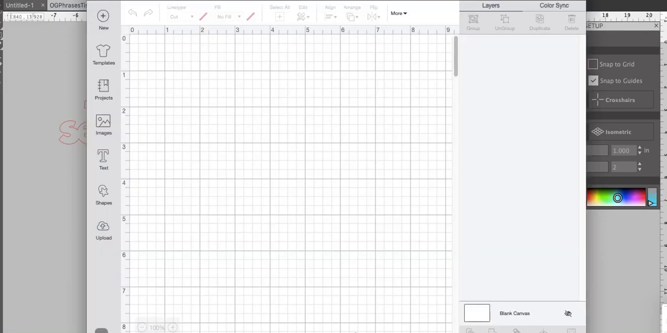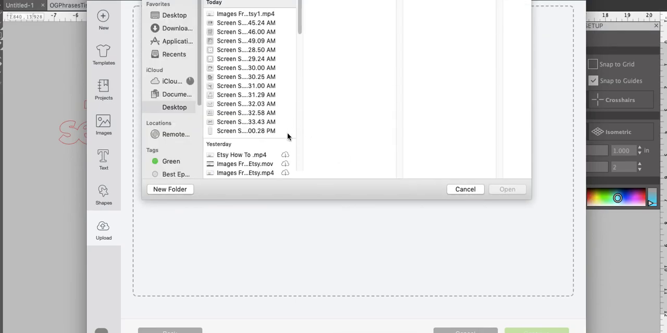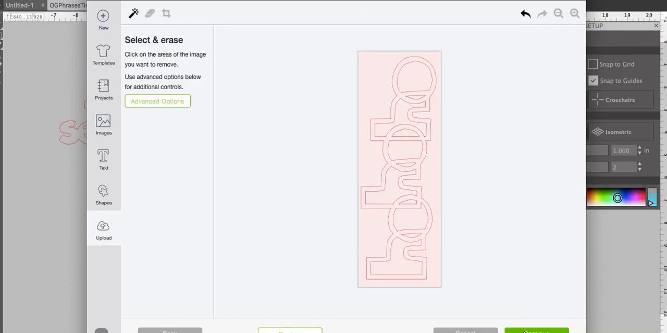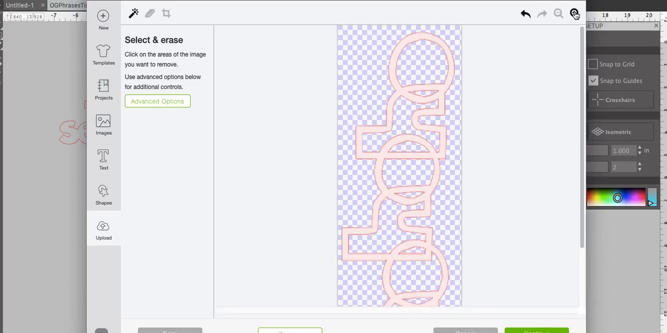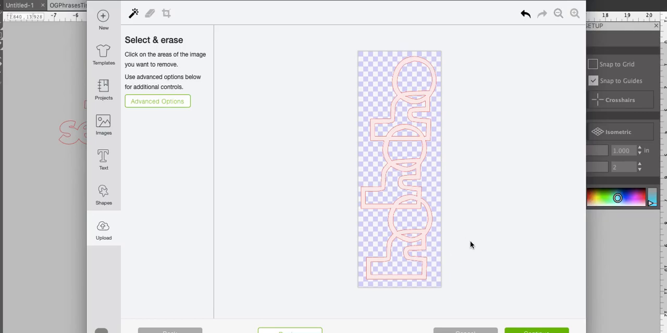I'm going to go back to Cricut. I'm going to say upload. We're going to upload that image, browse for it. We know that it is the last one here. We're going to click simple. I don't know why it turned pink. We're going to click continue. And now I'm just going to go in and select all of the portions that should not be solid. Okay. And you can always zoom in if you need to so that you can see a little bit better. But in this case, because this image is pretty big, that's all I need to do.